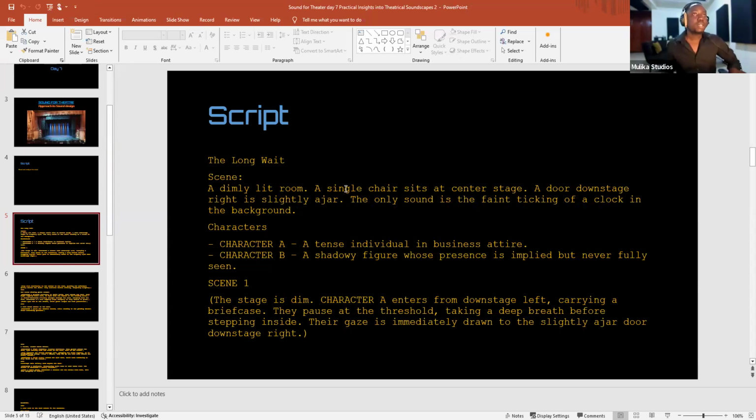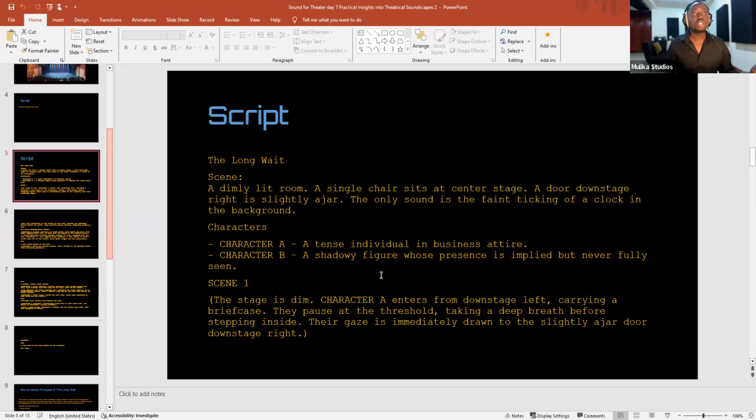We have this script, and I want today to be interactive. Let's read the script and then we jump in, and if anyone has any questions, we will discuss the questions and make sure everyone is on the same page. Yeah, so on your screen, we all have the script, so let's just read through. And the script is called The Long Wait, and we just have one scene.